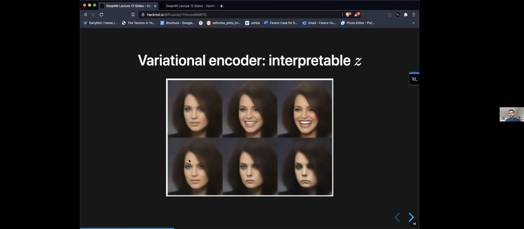And if I move in the opposite direction, so instead of moving in that direction in Z space and decoding, I move in the exact opposite direction in Z space and then decode, I get these very sad faces. And so this dimension in Z space has been identified as the smile vector. So this is a component of Z that is responsible for representing whether a person is smiling or not on an image that it encodes.